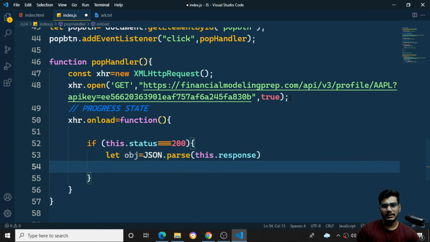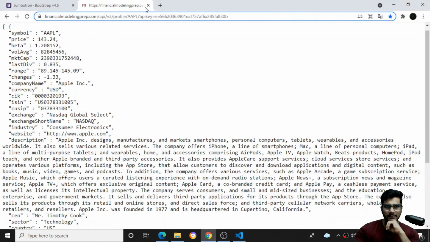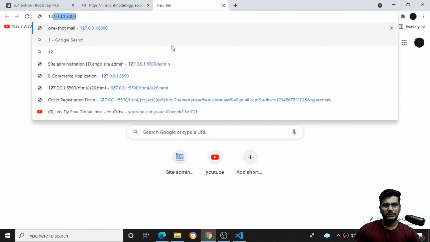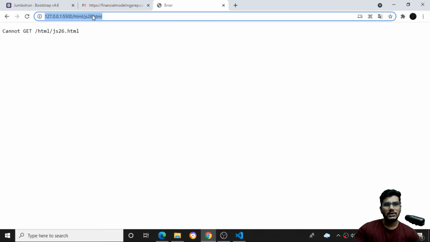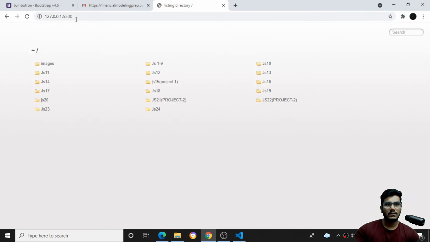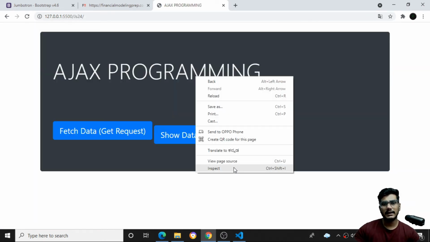After parsing the particular response, now if I just do the console.log, you can see if I say obj here, the data will be getting parsed over here. If I come back, the file has been closed. So I'll open it at 127.0.0.1:5000, that is js26.html. So I'll open the server, the folder is 24, so this is the folder. I'll right click and inspect.